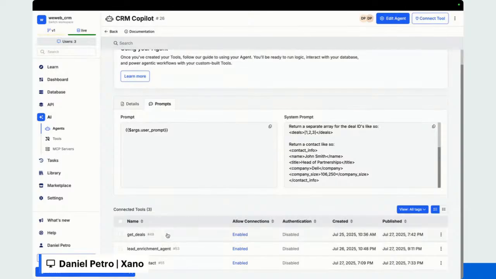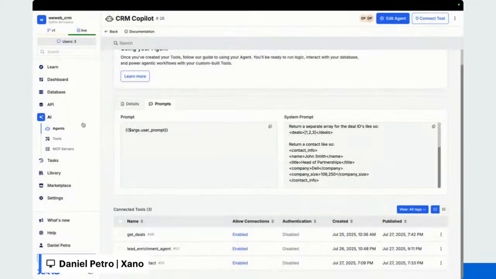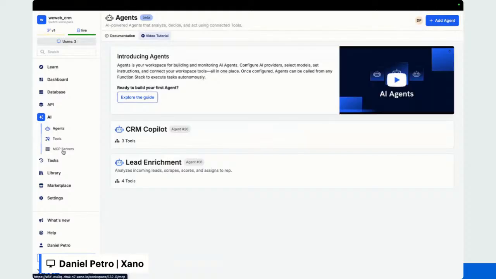I have 3 tools here. We can go ahead and connect other tools. As you can see, I have a number of them. If I hop over to my tools, you can see all the different tools I've created and where they're referenced. All of these are referenced by agents, but they could also be referenced by MCP servers. So you can use them wherever you want.